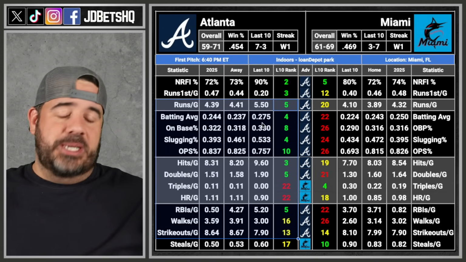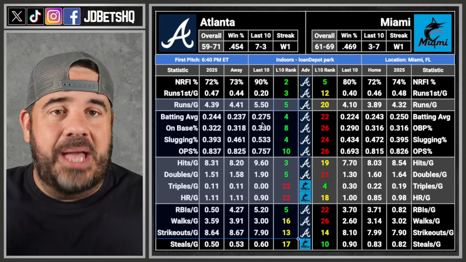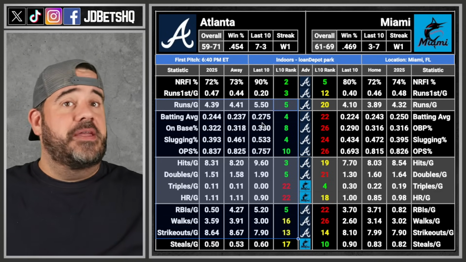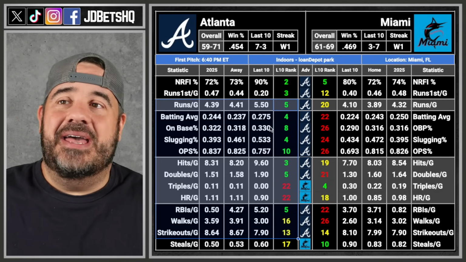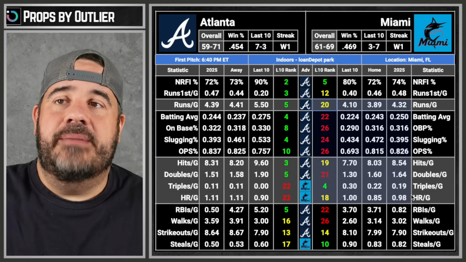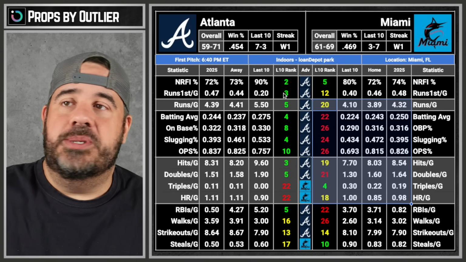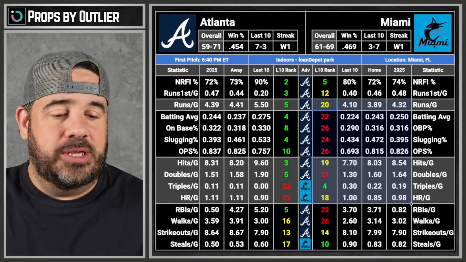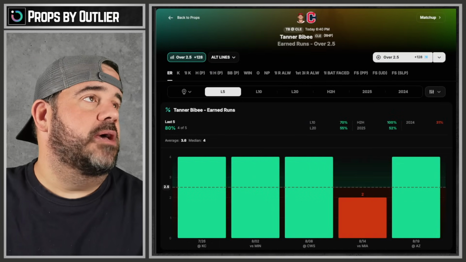I called it yesterday. I said, watch, I hyped up the Atlanta matchup so much that they were going to hit the under. And they did. So, hey, it was like 3-4 was the final. So it happens. Miami, you see them. They are struggling in a lot of categories. So we have an Atlanta lean when it comes to the bats. Let's go look at the pitchers and see what we got cooking over here.